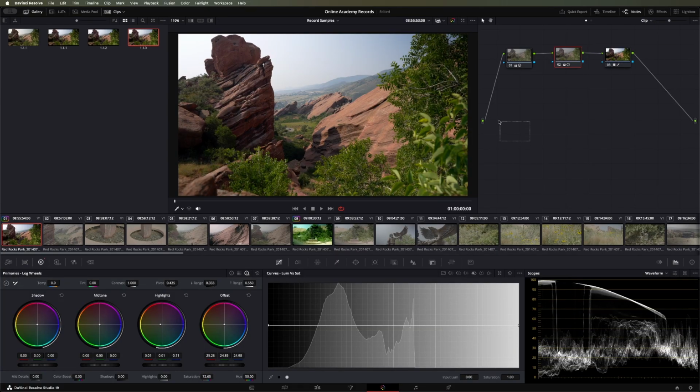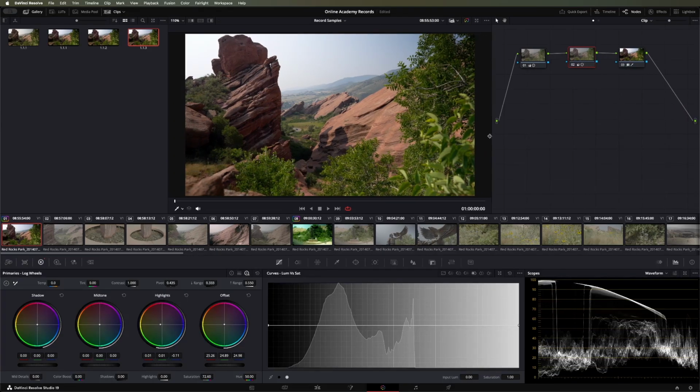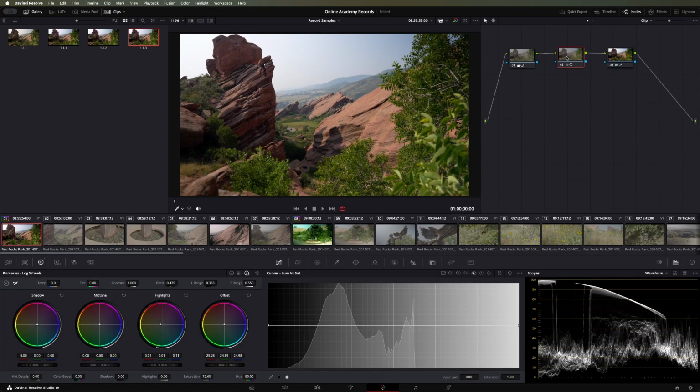So basically, let's just start here. This is your input. This is where the incoming video, the original video is. And it sends out into each node, and then through each node, and down here to the output. This is your final output. So whatever you do first gets sent out to the next one and to the next one.